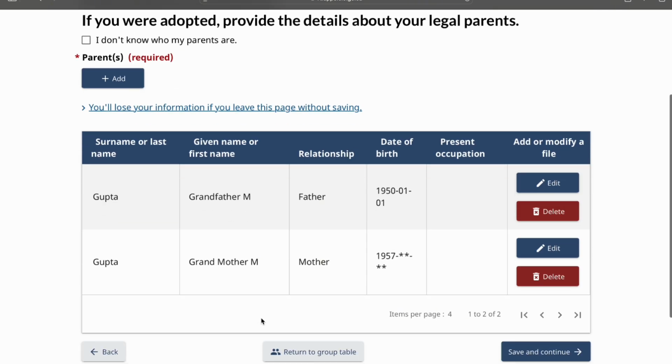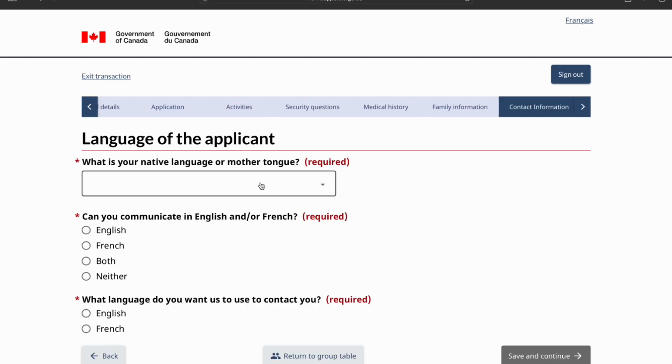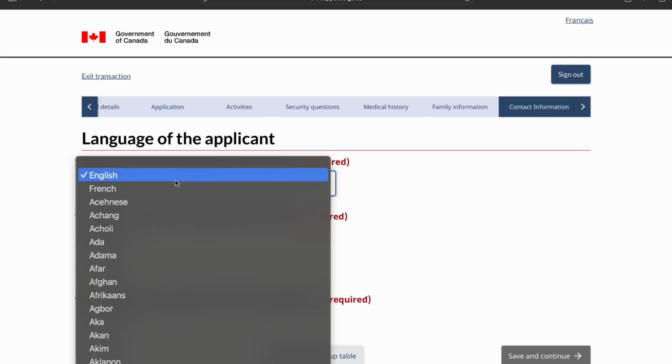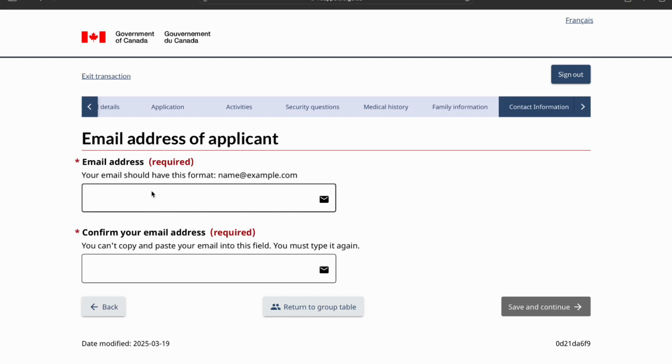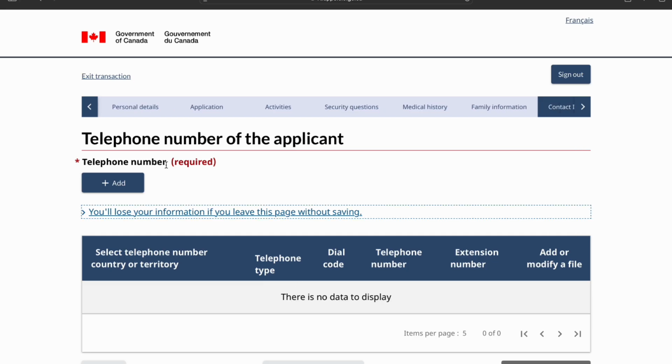So these are all random information I filled about my mother's parents. If everything is fine, click on save and continue. Now the language, I'll select English for everything. Save and continue. Email address, here you can write your mother's email address. Click on save and continue.